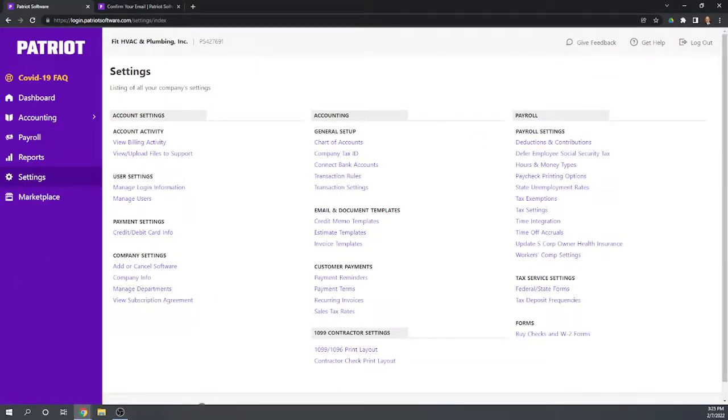Let's look at our case study. It gives us the name and address that we want. I've already put that in during the setup process. Our method of accounting is accrual. Our entity type is an S corporation, and our fiscal year end is December.